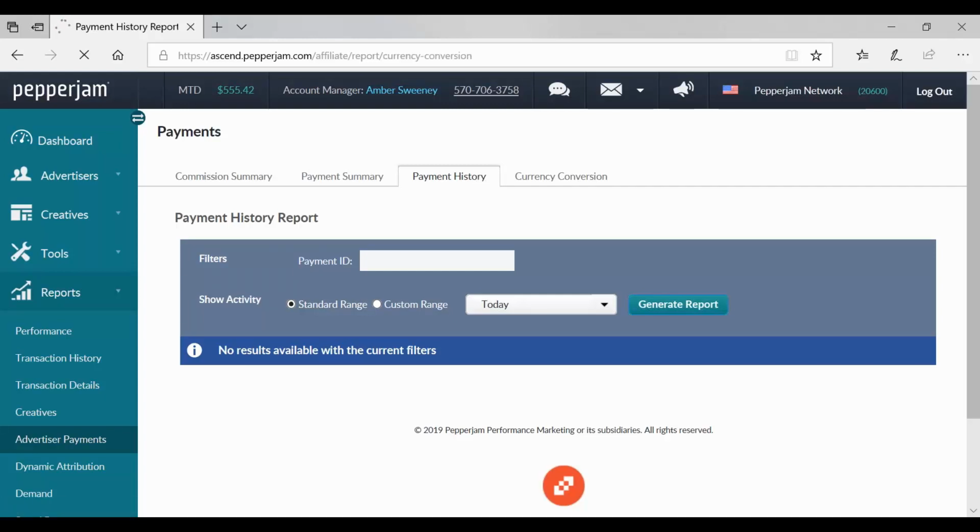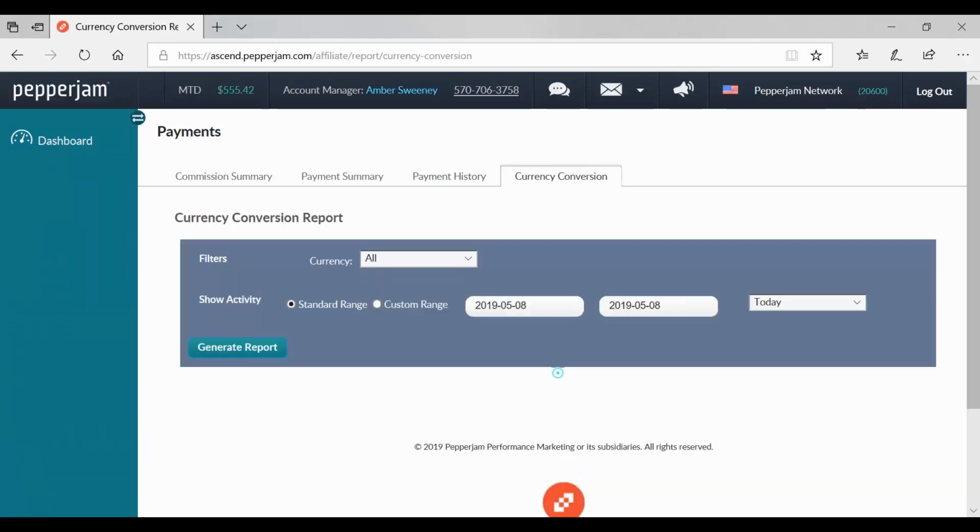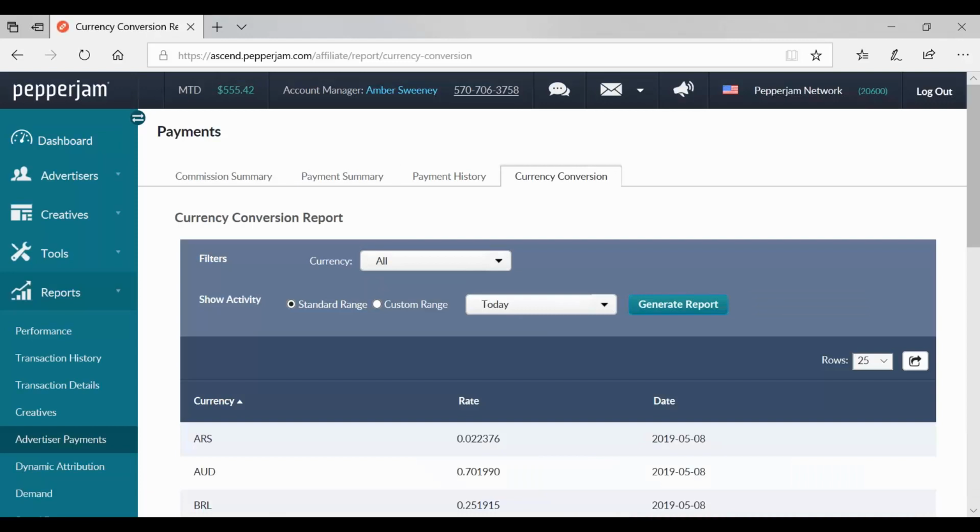The currency conversion report is used to see the rate of different currency against the United States dollar. This report is updated daily.